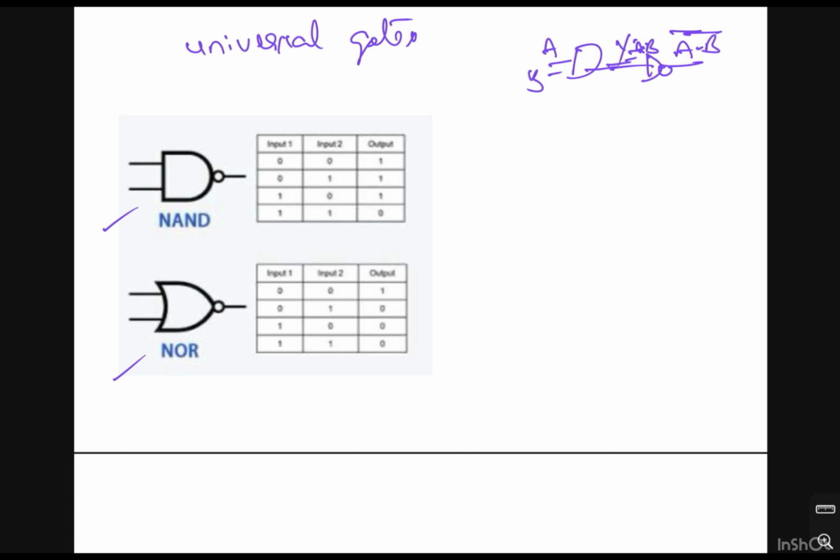These two gates are called the universal gates. Why are they called universal gates? Because by using universal gates we can implement any basic logic gates, which we'll see in the next lecture.